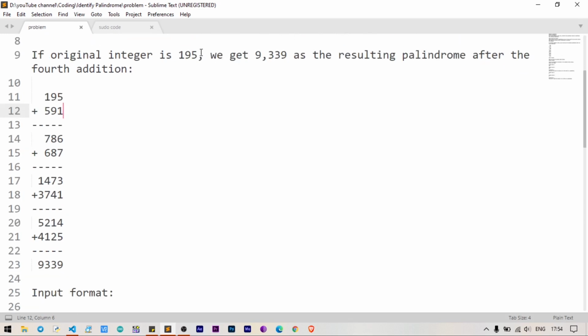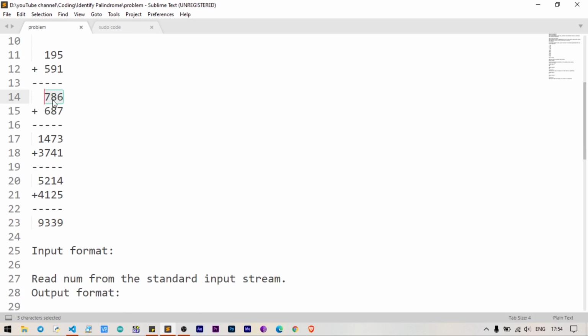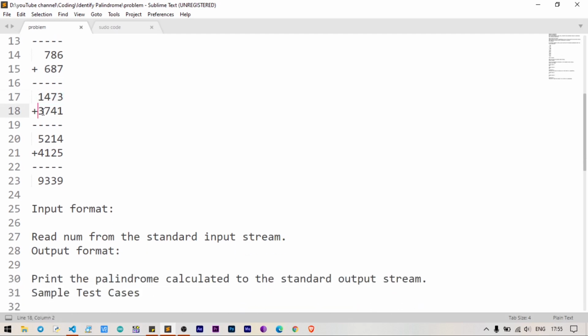Here we have been given 195. So 195 and its reverse is 591, right? By adding these two numbers, we get 786, which is not a palindrome. Then we reverse that 786, which is 687, and adding that number does not generate a palindrome. So again, we take the reverse of that number and add. Again, we don't get any palindrome. We do the same procedure again, and finally we get the number 9339, which is a palindrome. So we need to print this palindrome number in the output.